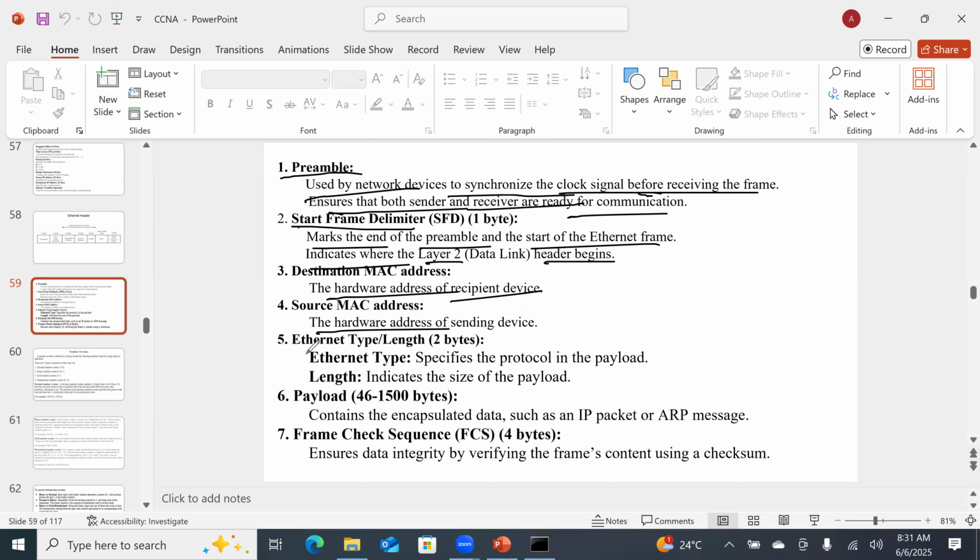And after that, we have Ethernet type or length. It is 2 bytes, where Ethernet type is going to specify the protocol in the payload. The field which we have in the IP header, protocol, gives the information about what protocol the upper layer is using. Here also Ethernet type specifies which protocol the upper layer, that is network layer, is using. After that we have length. It's going to indicate the size of that payload. Payload means the total size.